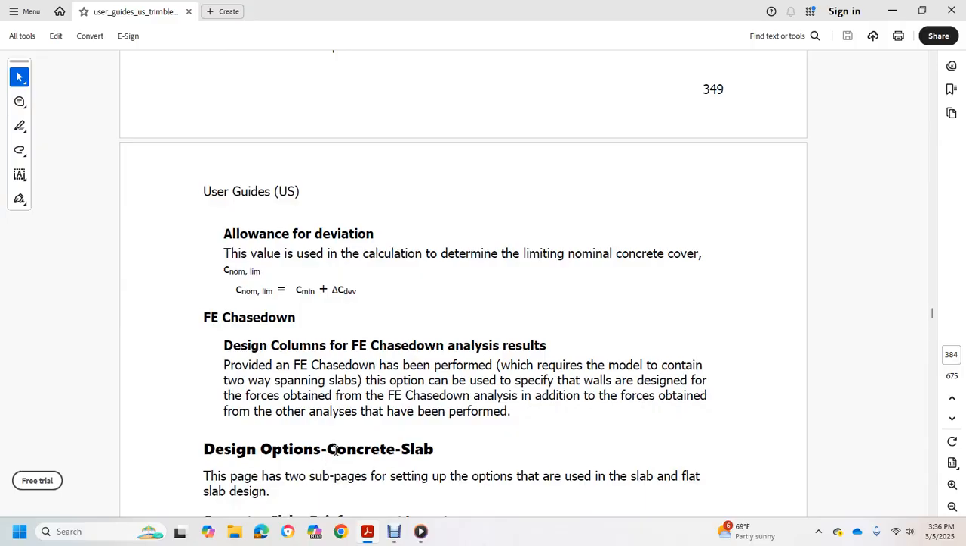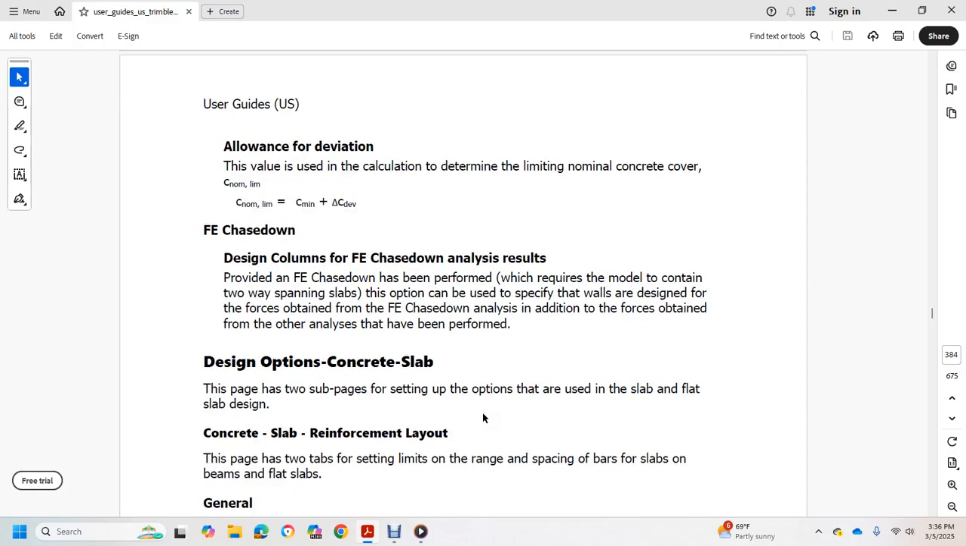FE chase down design columns to FE chase down analysis result. Provide FE chase down has performed, requiring the model to contain two-way spanning slabs. The option is specific for the wall design with the forces obtained with the FE chase analysis, plus additional forces obtained with the other analysis that have been performed.